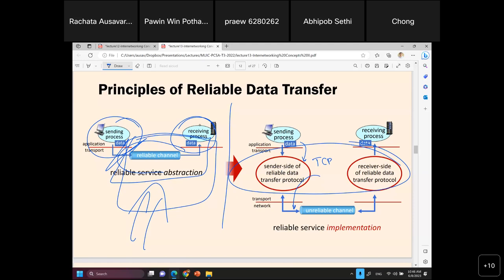Now, if you look at this diagram, my question is, does HTTP 3 kind of make sense then? I just push the sender side reliable data transfer protocol and the receiver side data transfer protocol from the transport layer. I use UDP, I don't care. I push it up. Now everything is done in the application layer. All right, so that's HTTP 3.0.